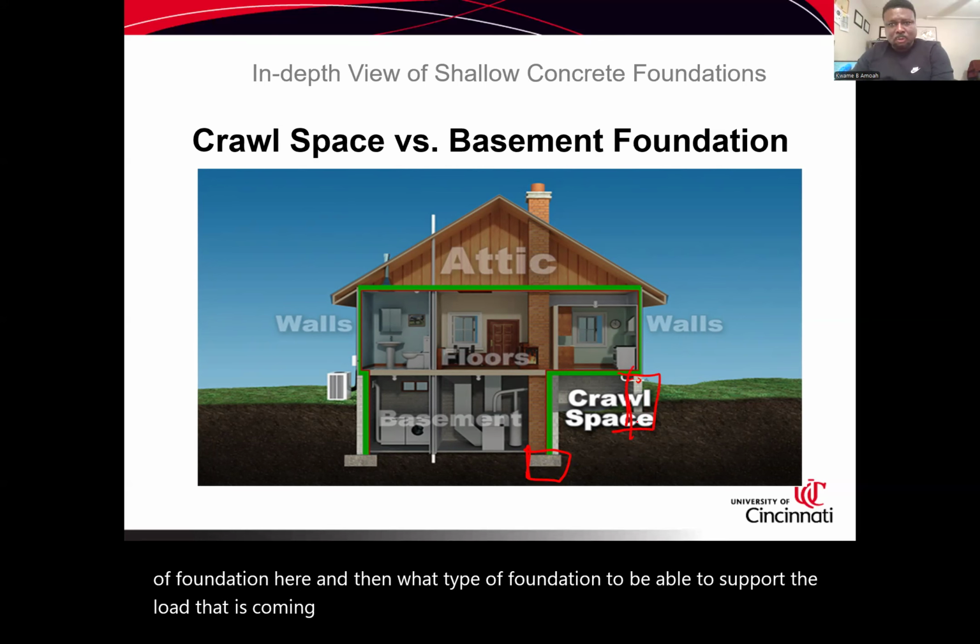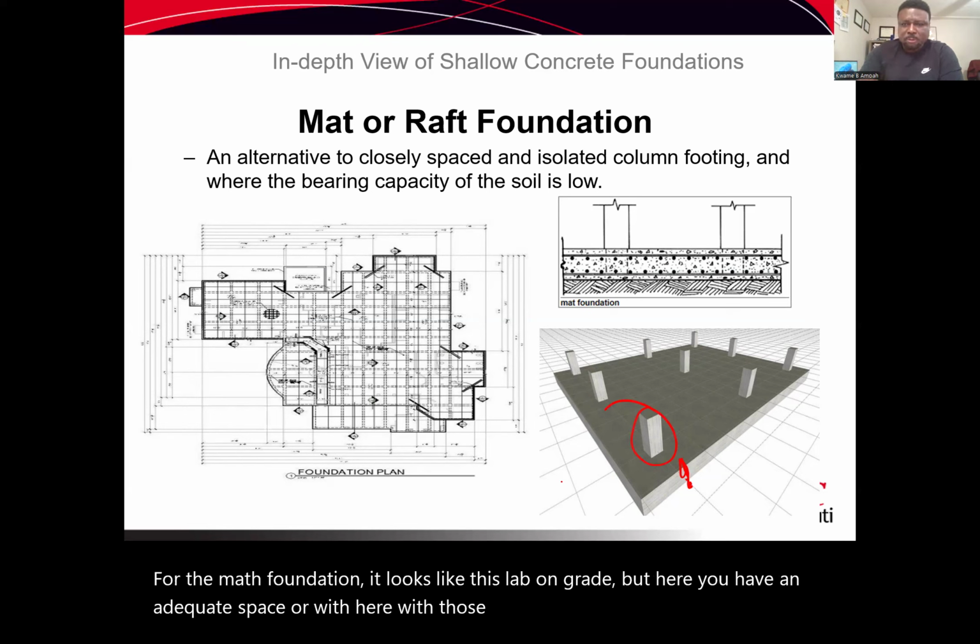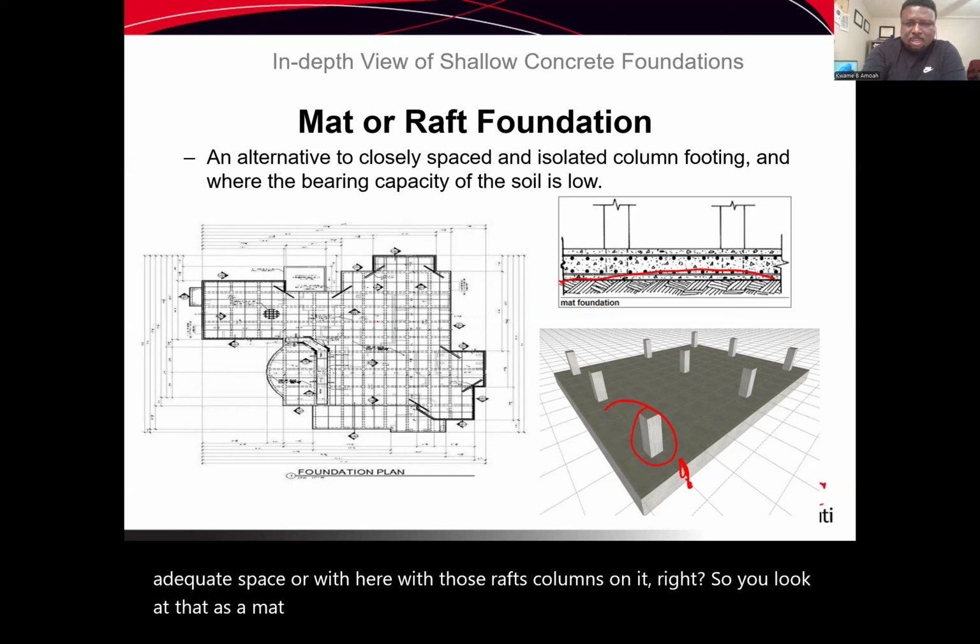Let's talk about the raft or the mat foundation. It looks like the slab on grade, but here you have an adequate space or width with those raft columns on it, right? So you look at that, that's a mat all over, as you can see, and it will support your structure. This is the mat that is stabilizing the soil.